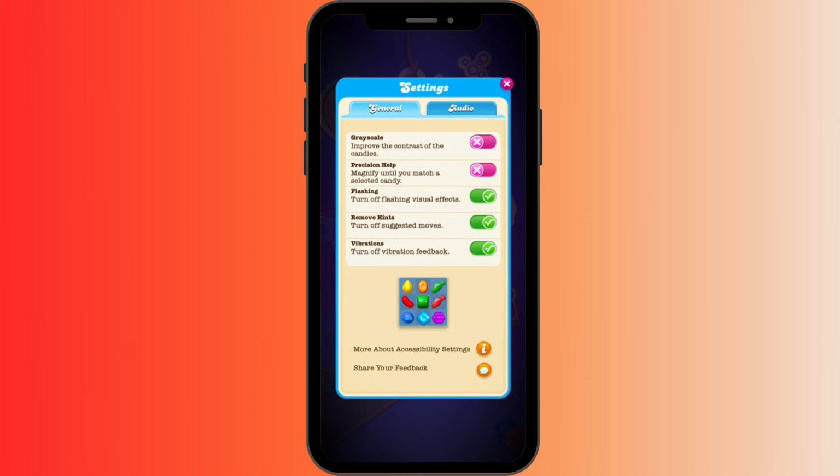Go to general. It automatically opens to general, and over here you can see the option of remove hint, turn off hint suggestion move. Here you can see it, so tap it off. There you go, you have completed removing hints.